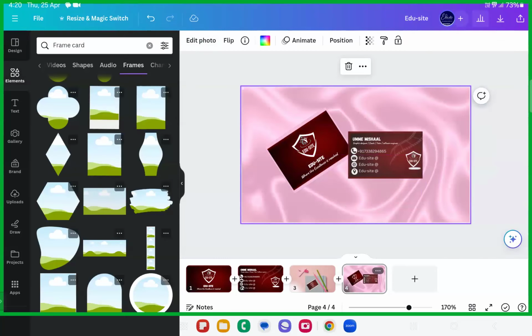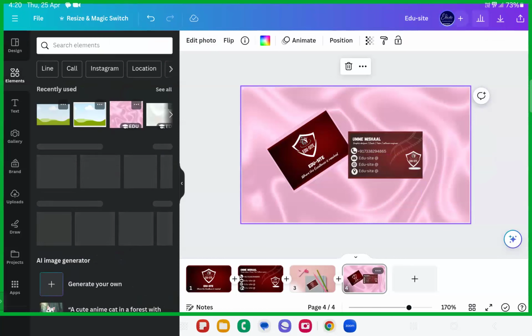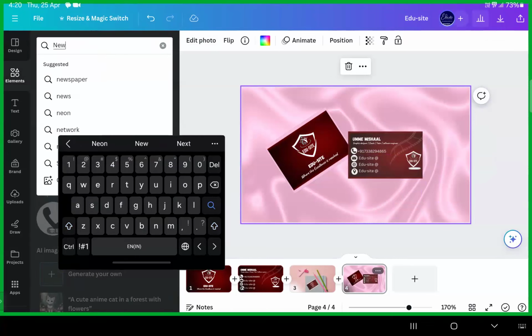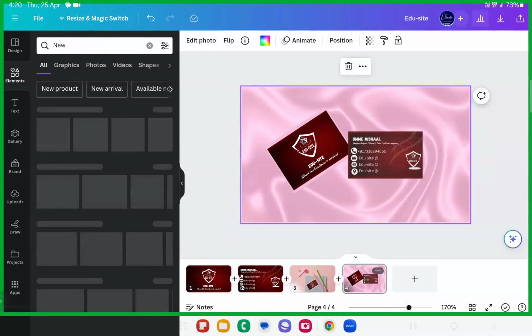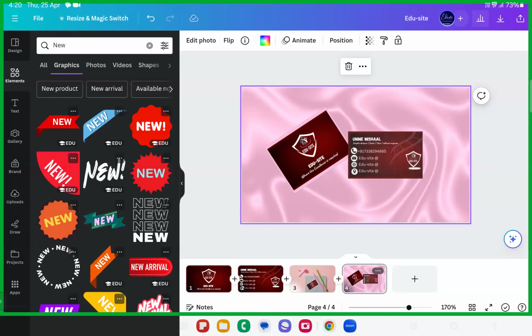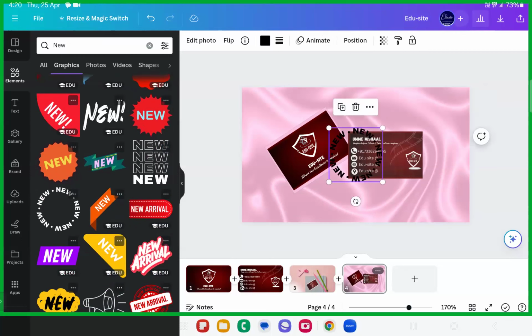And if you want, you can put in elements and write new. This is a new business card that we have created. Or you can write something like some new product. This is new, or you can just give it a label, something like that. New, new, new, something like this here and there.